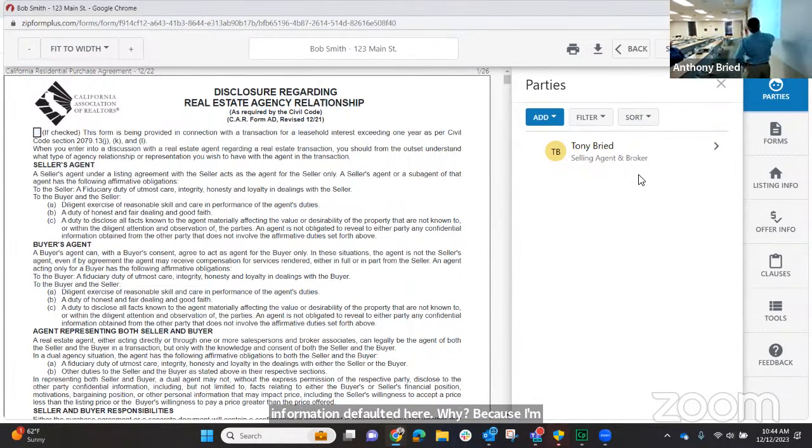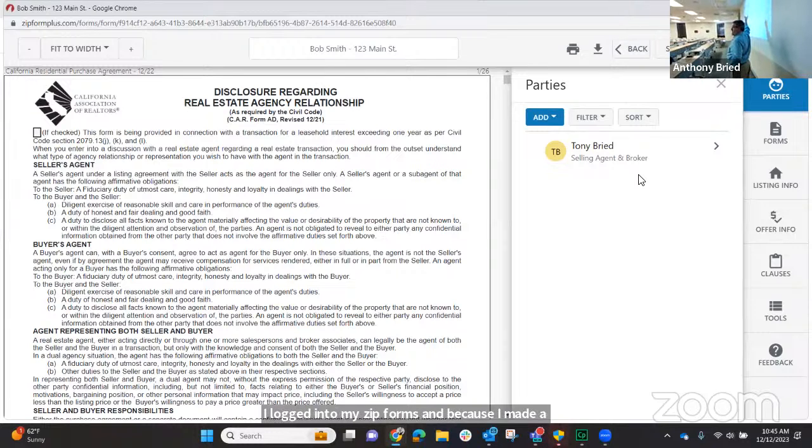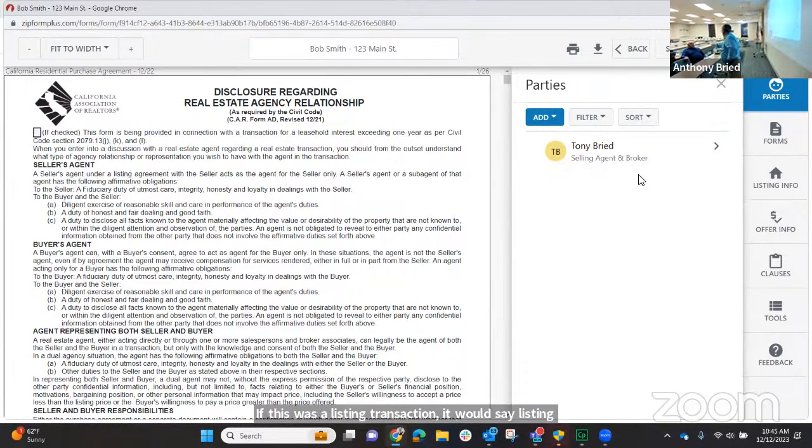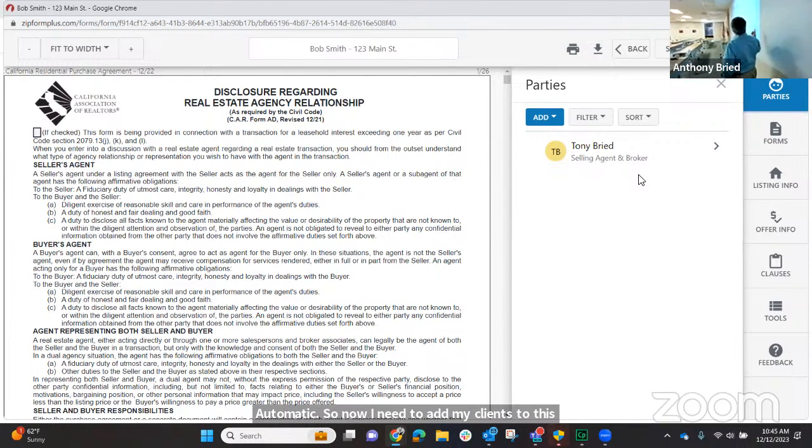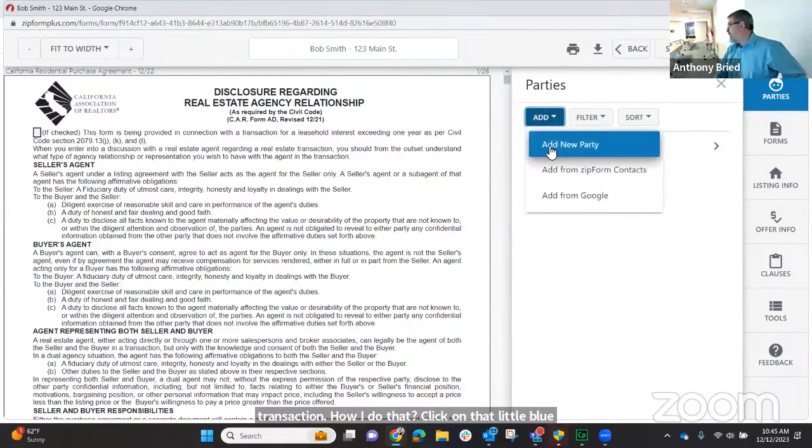I logged into my Zipforms, and then because I made a transaction for a purchase, it's defaulted me as the selling agent and broker on the buyer side. If this was a listing transaction, it would say listing agent, listing brokerage. Automatic. So now I need to add my clients to this transaction. How do I do that? You click on that little blue button there that says add. And from here, we're going to add a new party.